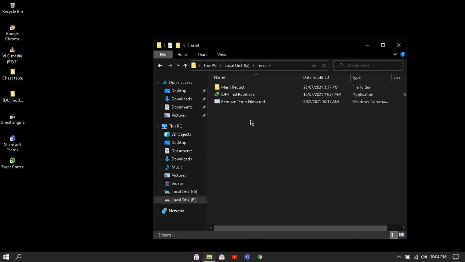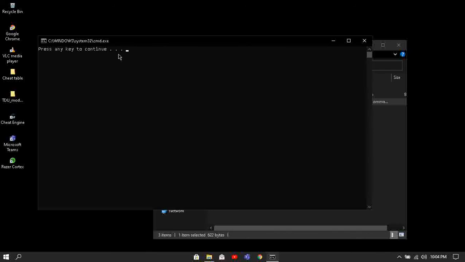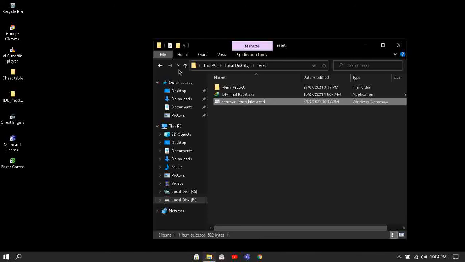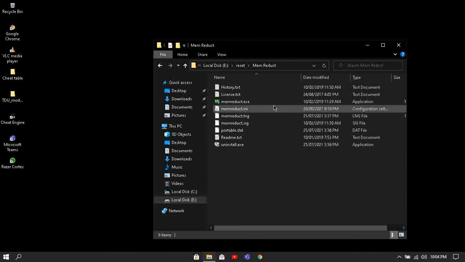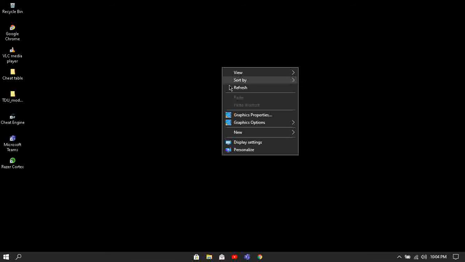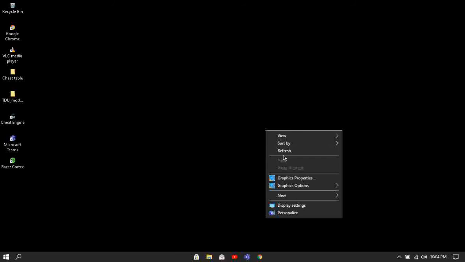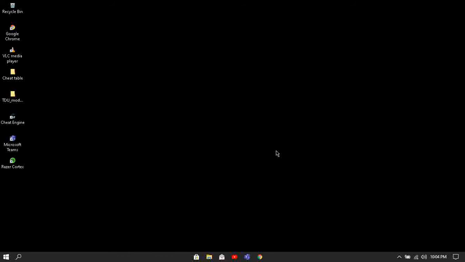But here it is, the remove temp files.cmd. It basically deletes all the files, and there it is. And I even have a memory reducer. It basically reduces the memory consumption on my system, making more room for the other applications that I want to use. So now, done with the junk files, let's go more into the hard drive.